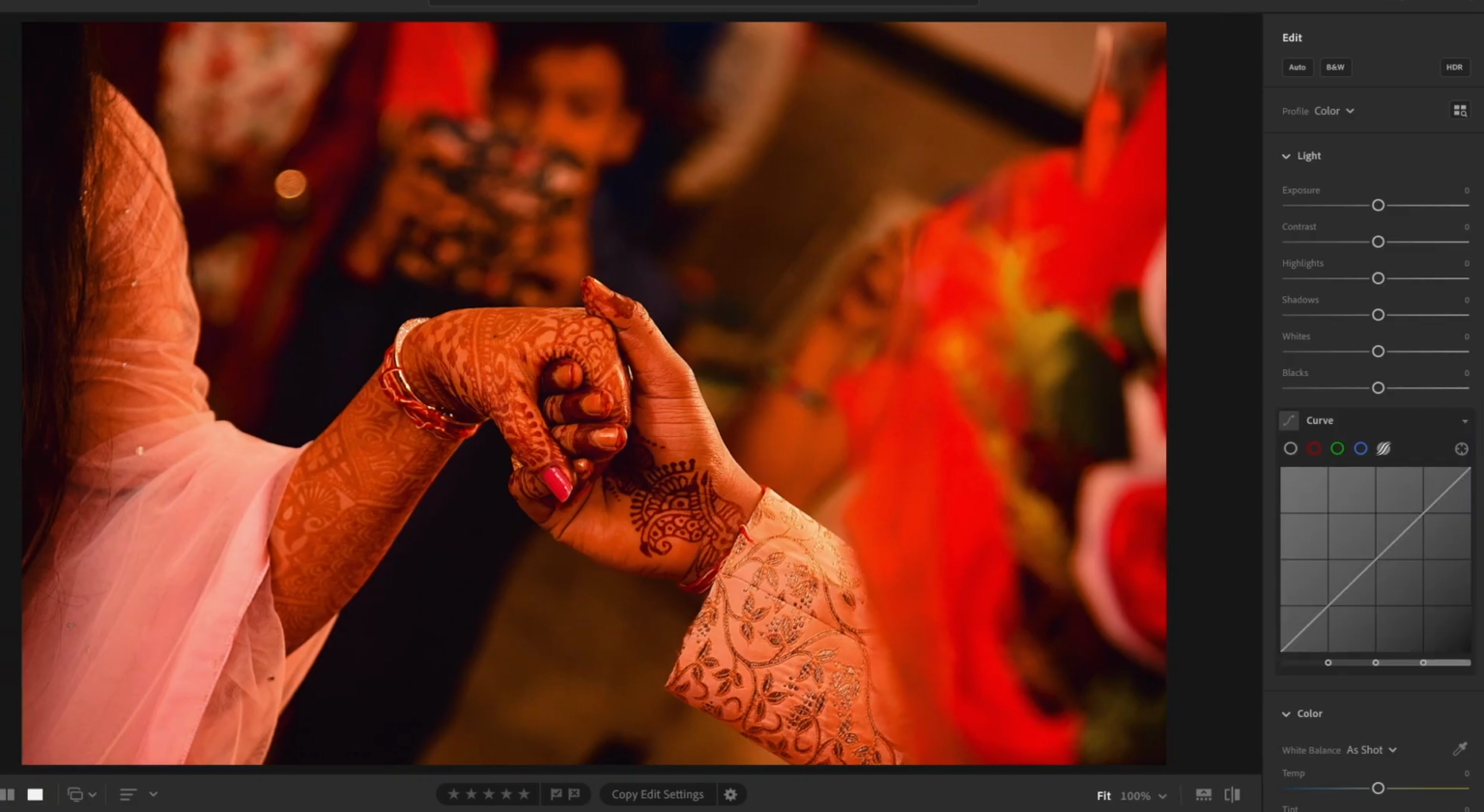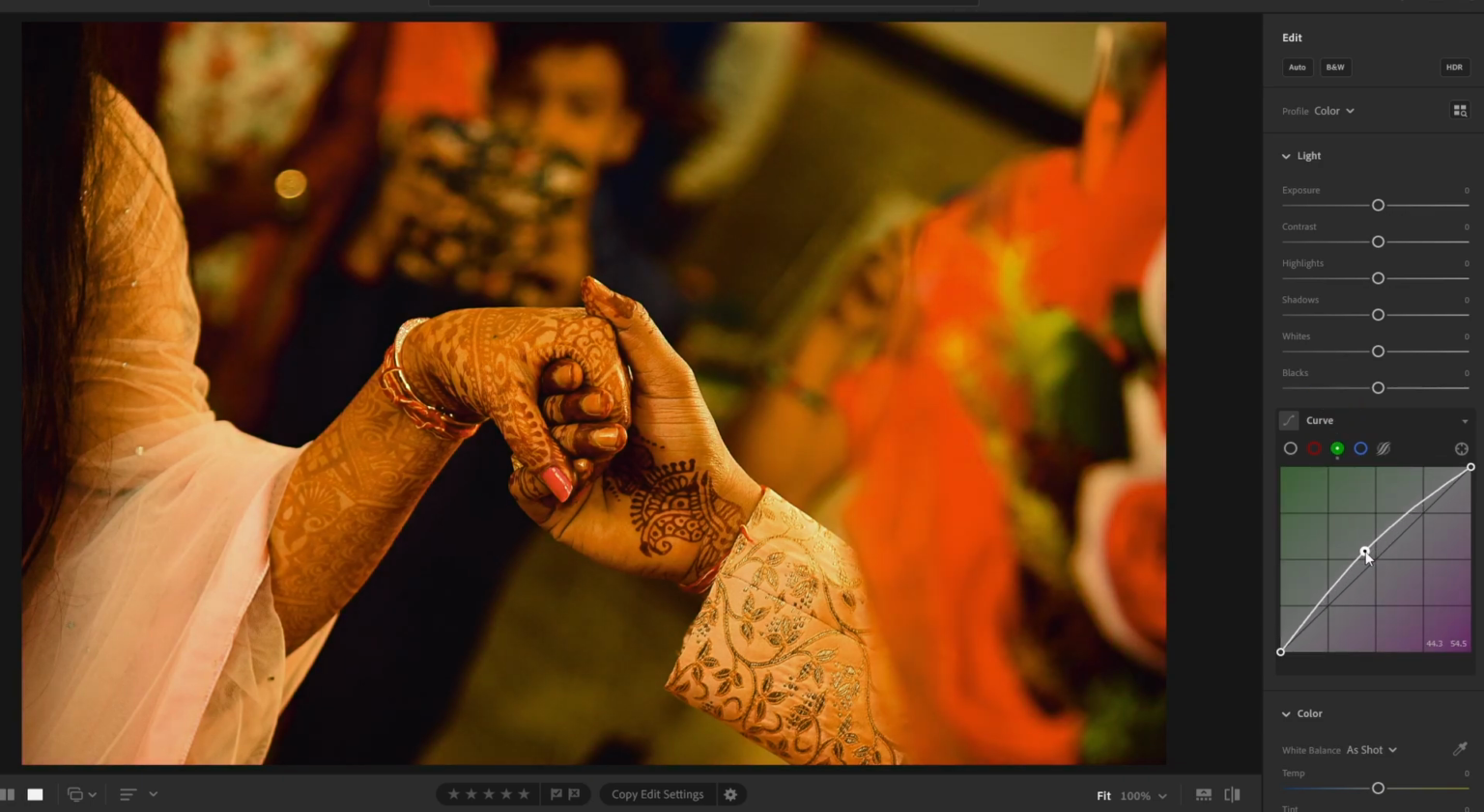I have this image where the red is dominating the entire scene. Let's use curves to bring it to a more natural look. First, let's add some green and blue to balance the image. To do this, click on green, then adjust the curve. Next, adjust the curve for blue. Since there is still a slight red tint, reduce it using the red curve.